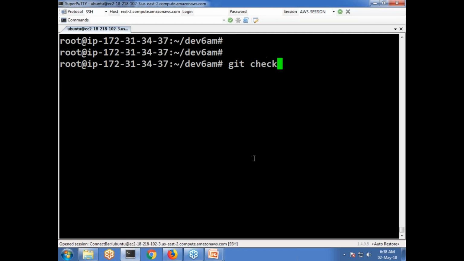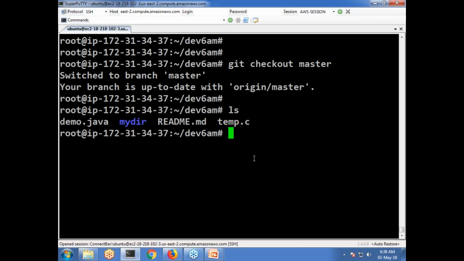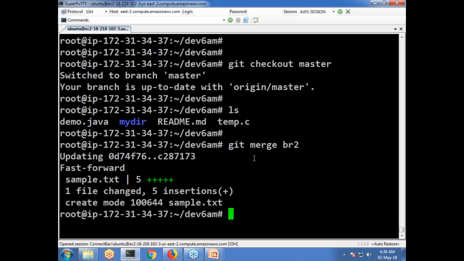Let's do git checkout master. We are at master. Okay, we say ls. There's no file like sample.txt, right? So I want to get my code. The command is git merge. From where do you want to merge this code? From branch 2. So git merge branch 2. So the changes we have at branch 2, we can get at master.